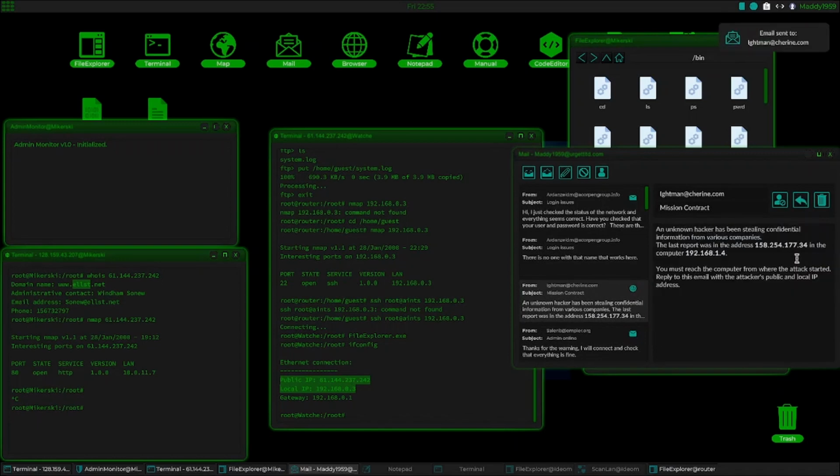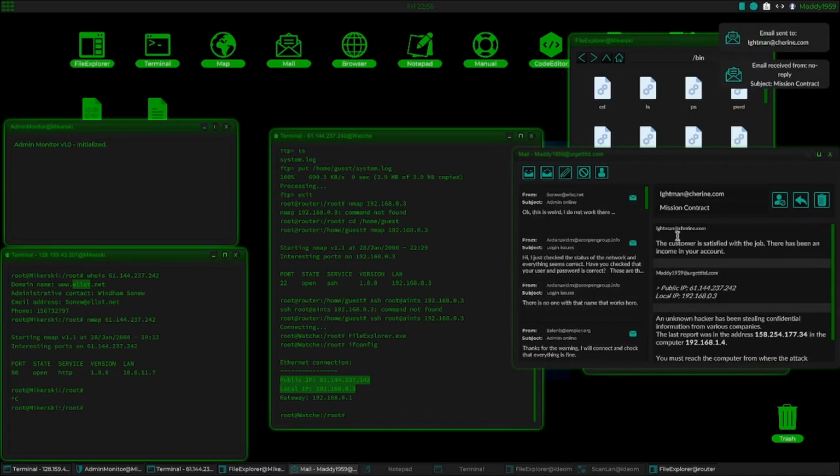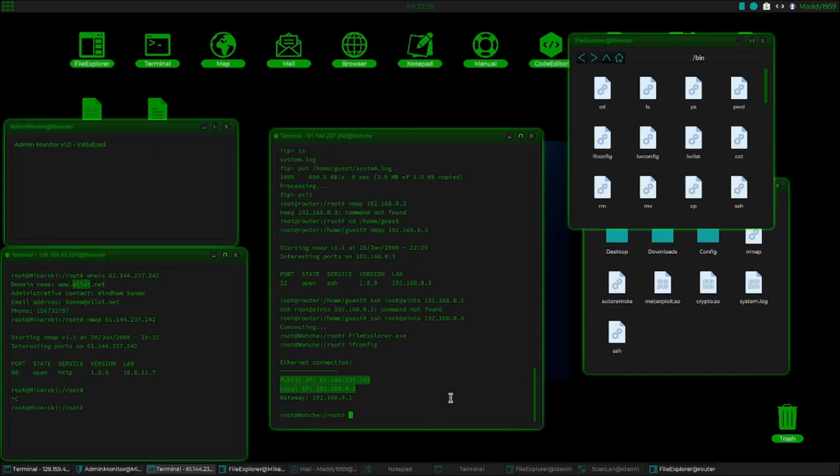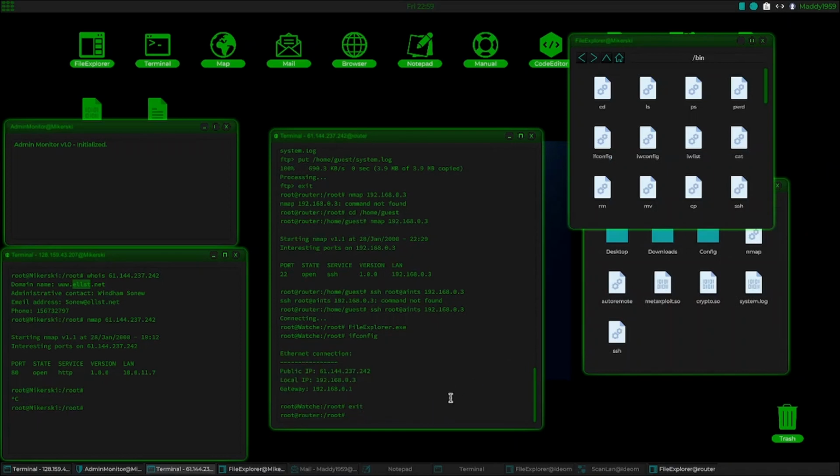So now I did an ifconfig to have it without mistakes, copied and pasted it in the reply, and the customer is satisfied with the job. So now the cleanup begins.